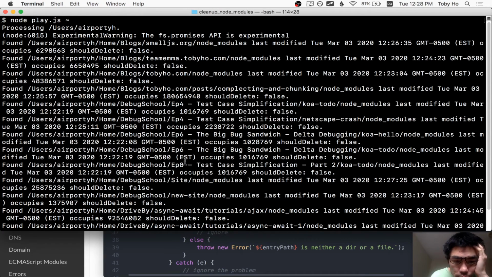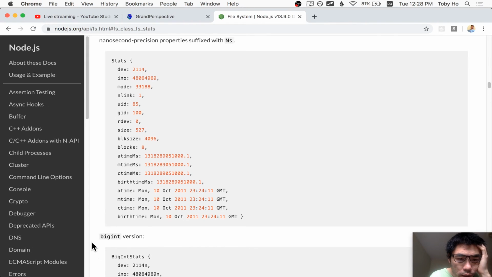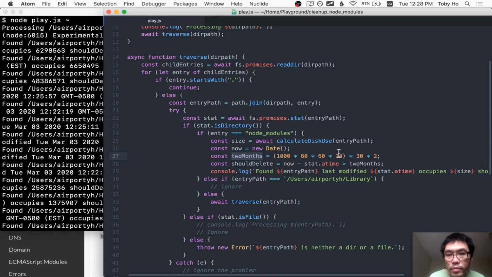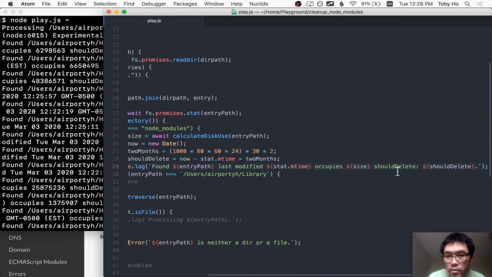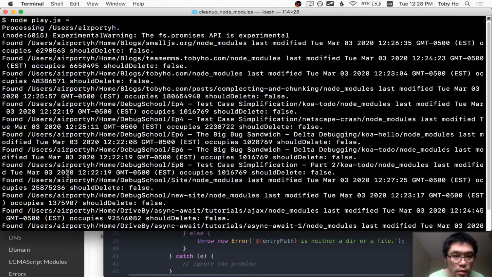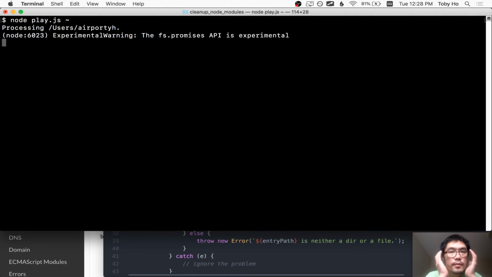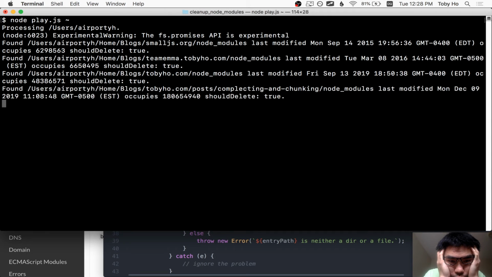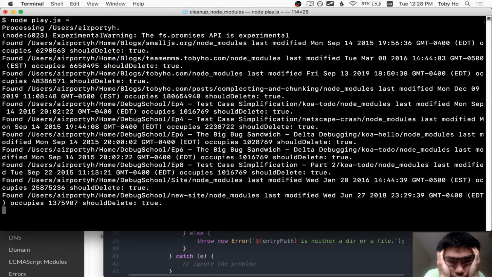Maybe I shouldn't use the access time for that then. Maybe I should use the modified time. If I haven't been modifying it, then most likely I haven't been working in it. Okay? And I wrote last modified here anyway. Now I'm getting some should delete equal to true.